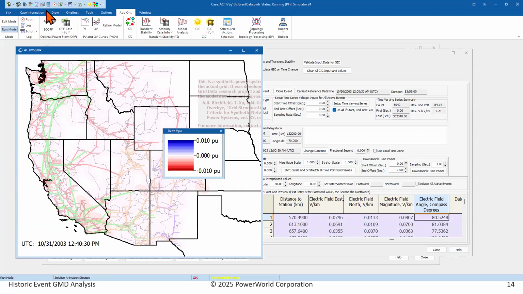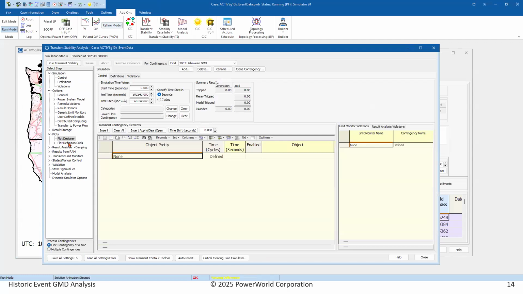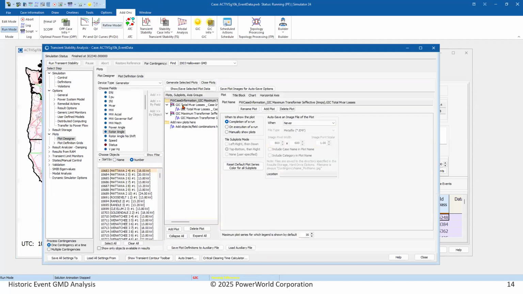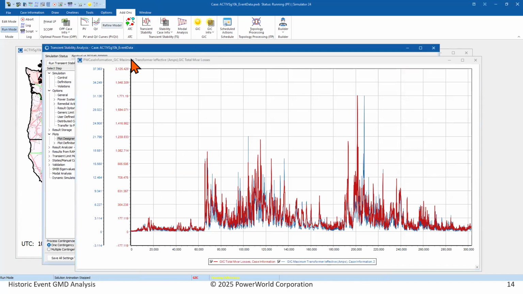If we look at the time where the worst case reactive power flow loss was from the transient stability... Oh, and I lost my graph here. But if I go back to my plot, I could identify this time point right here with the maximum losses, and that's at 201,300. So I could come back and analyze that time point too.